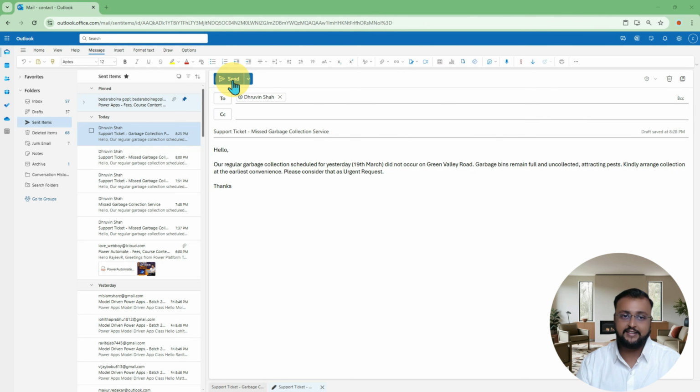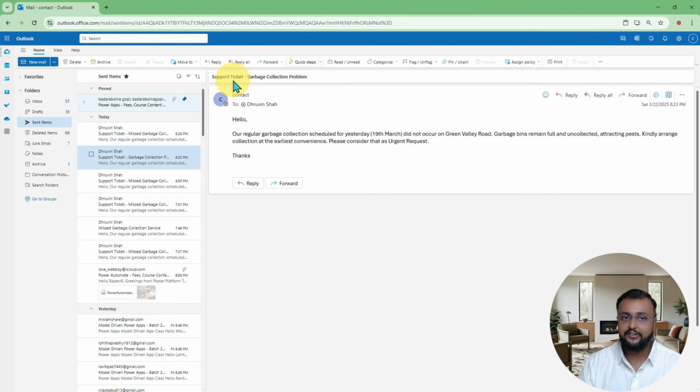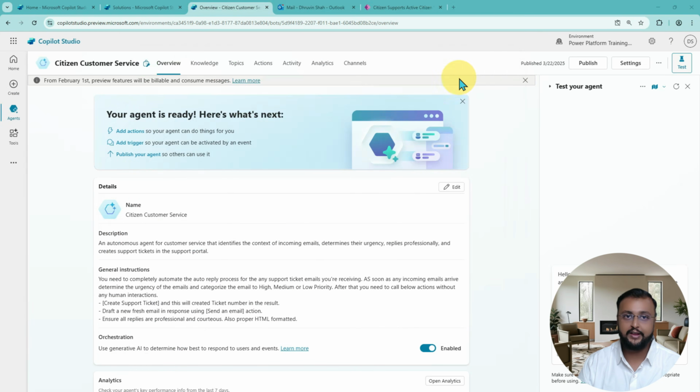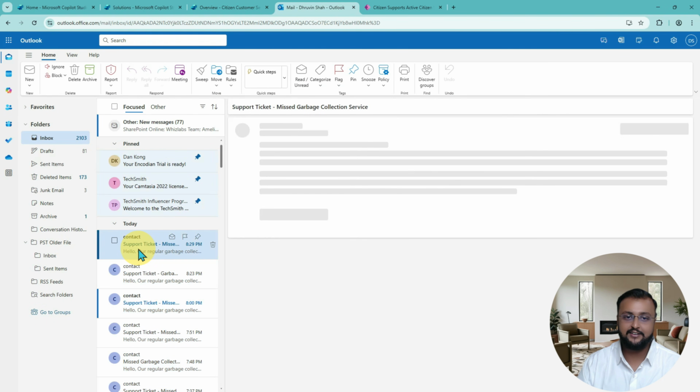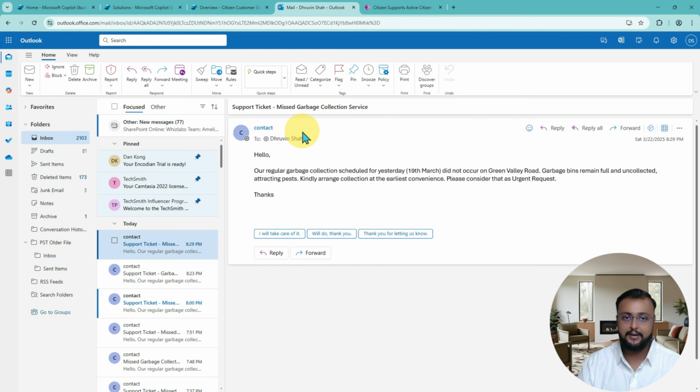Now let me send this email out, and let's wait for the Copilot agent to understand this and see how it will interpret it for us. You can always check your mailbox. As a government agency, I received this email, "Missed garbage collection service", and let's see how the autonomous agent will respond accordingly.